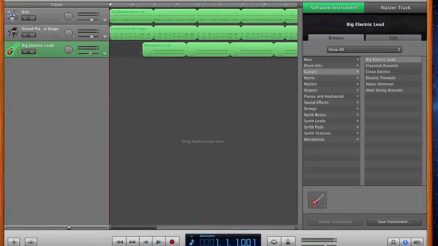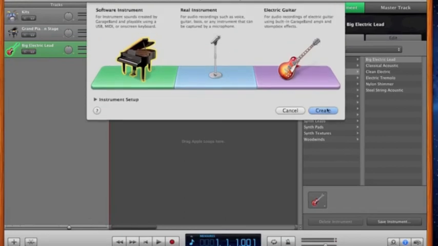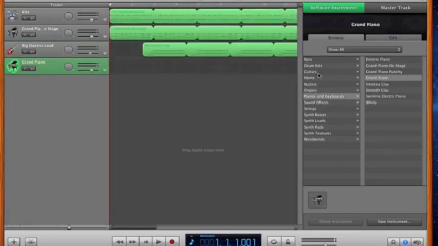So now let's add another instrument. Let's say a new track. I'm just trying to think, what would sound good with this? Maybe some strings? Ooh, I know, how about some horns? Here we go. That's kind of nice, isn't it? Let's just play this again.